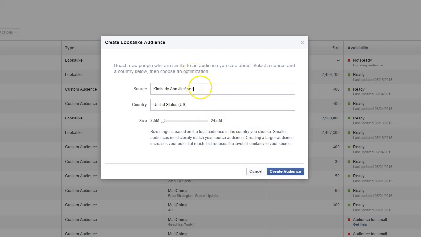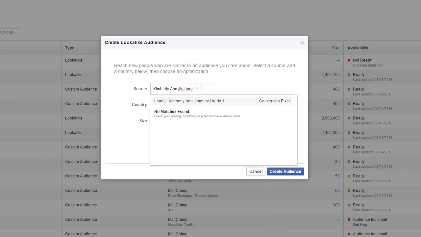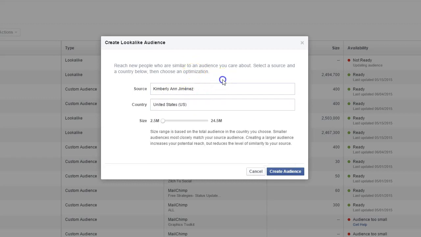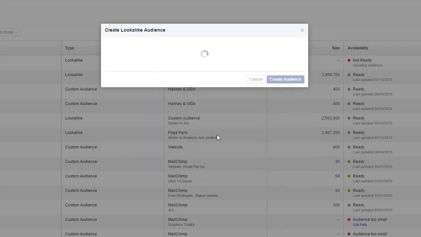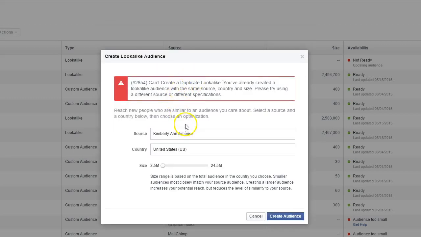I'm going to go ahead and click create. I'm going to name this fans. Oh, sorry, this is the source. Now I get to name it after here. I already have a lookalike audience for my page, but this is how you would create it. So very simple, really easy to do.